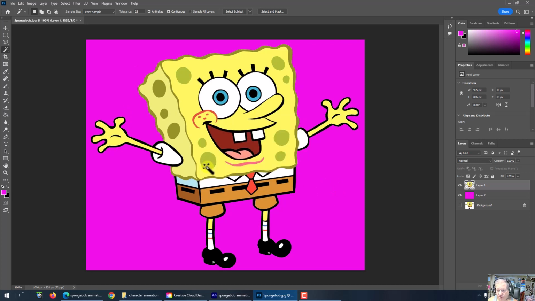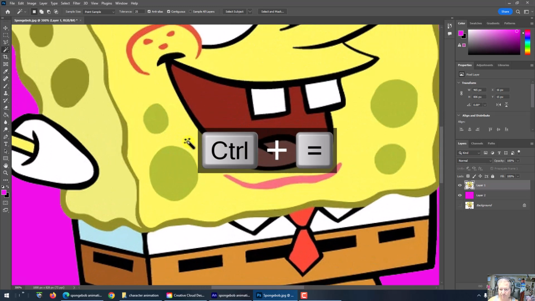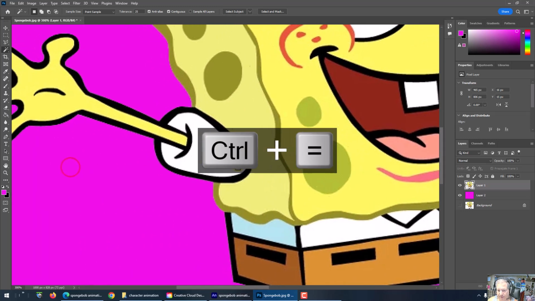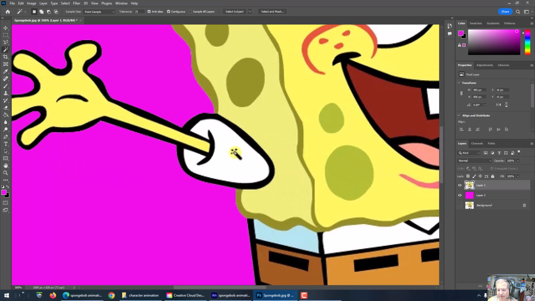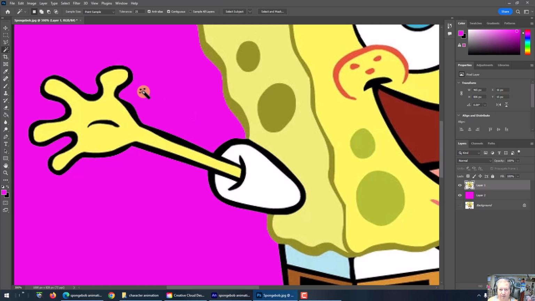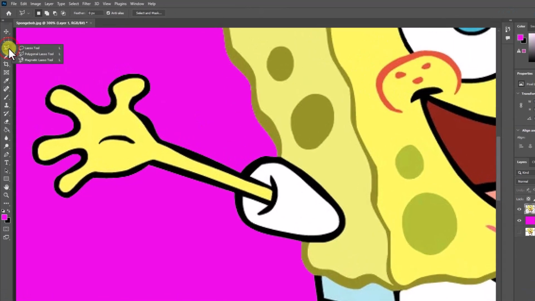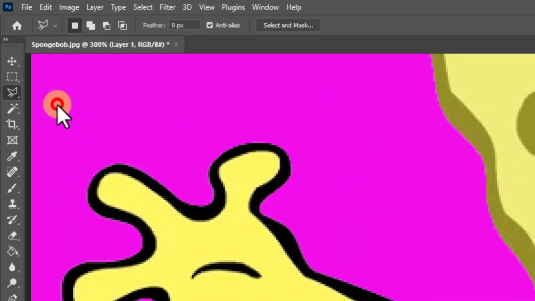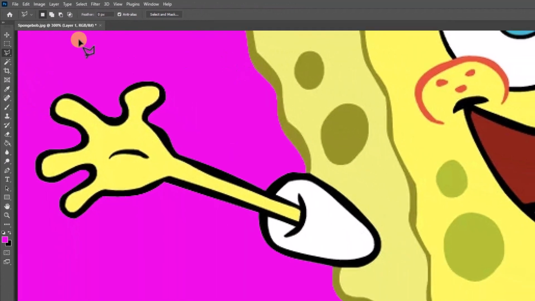So now let's start off over here with the right hand. I can't use the magic wand to just pick this because it's got the black outline, and you pretty much have to do this manually. So I'm going to go in here like this, and first I'm going to cut away the whole arm and hand. And I'm going to use a tool I really like for manual stuff called the polygonal lasso tool.